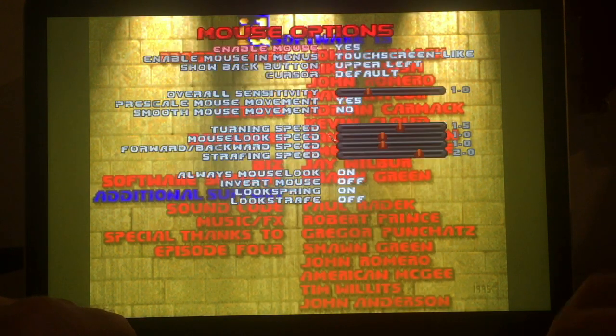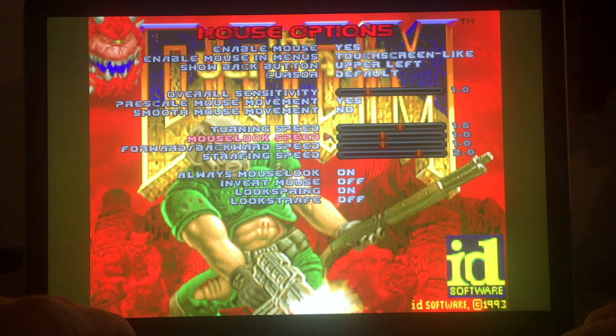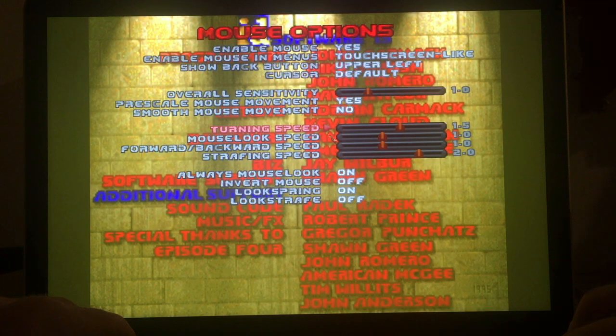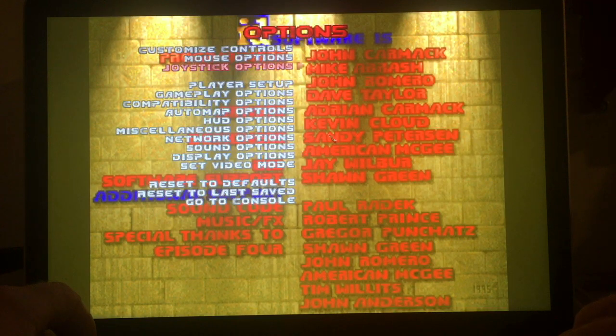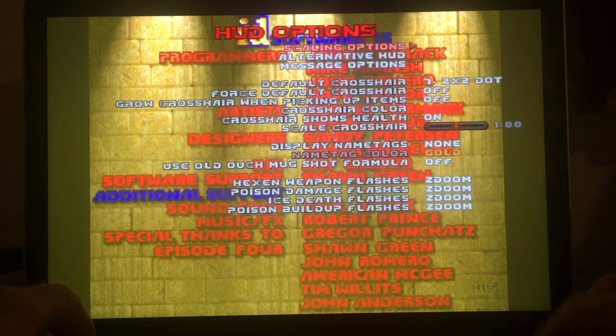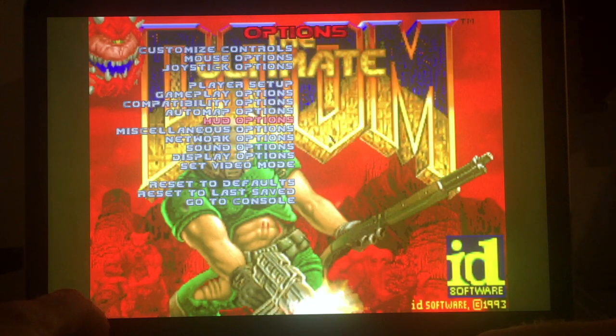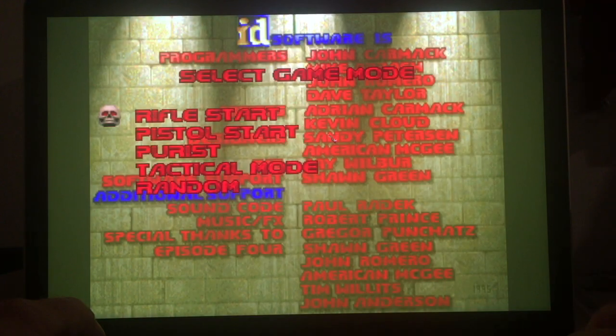We're then going to go to mouse options, and you can see I've already kind of done this, but make sure always mouse look is set to on. And then I would actually set my turning speed to 1.5. Let's do that. Okay. And then we want to go to HUD options and get a reticle. They call it a crosshair, but I selected the 2x2 dot. That's just because since we are going to be able to use the Z axis now, it's good to be able to actually aim. All right, now let's play.